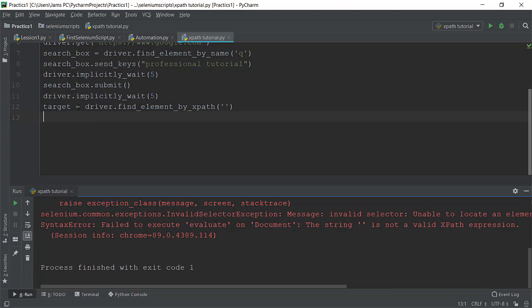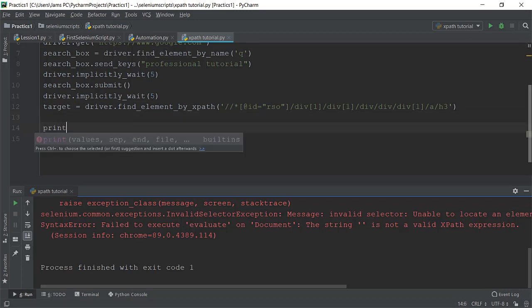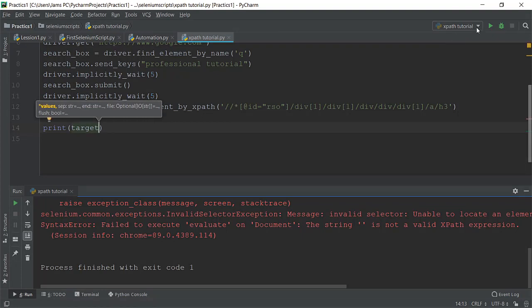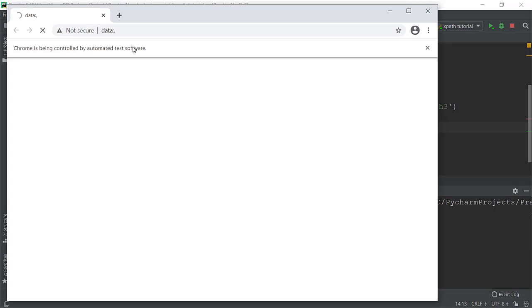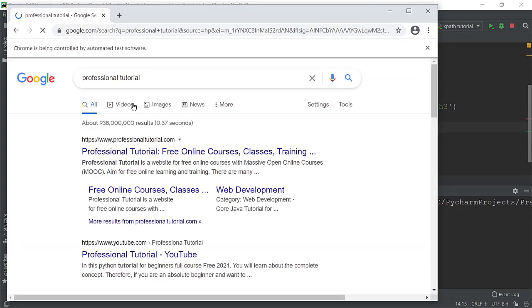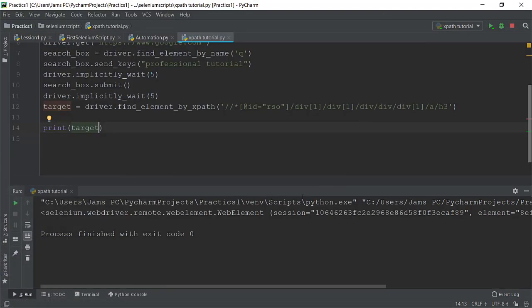I have a variable which is target, equal to driver.findElementByXPath, and here I'm going to paste the XPath which I have already copied. Now, for example, I'm going to print the target, and let's see what will happen. You can see the browser opened, Google opened, and the keyword entered, and nothing has happened. But in PyCharm, we are going to see that we have an element here.